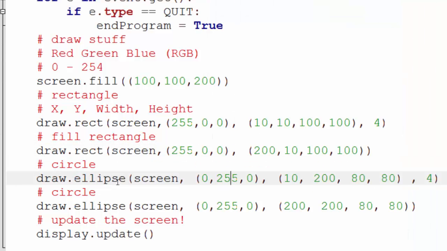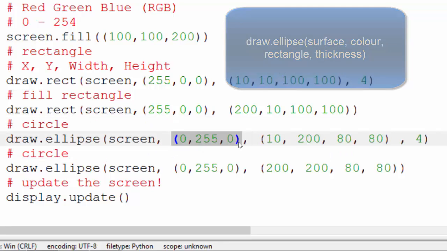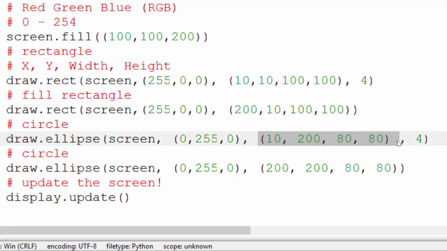So if you look at the two circles, or ellipses, an ellipse can be a circle, but also it can be like an oval or shapes like that. So again, I pass through the screen. Again, I pass through the colour. And it looks like I'm passing the same value through. And in fact, I kind of am.